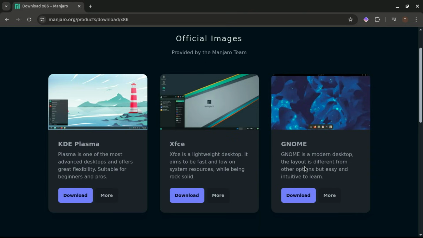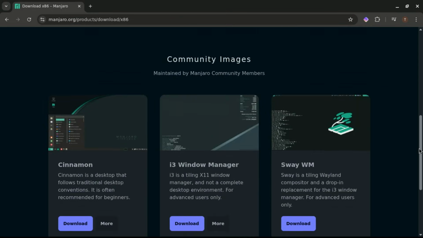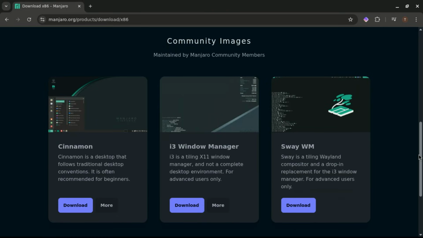Then there's GNOME, clean, simple, and designed to stay out of your way. It has a minimal, modern workflow that focuses on productivity. If you want something that just works with a smooth, distraction-free experience, GNOME is the way to go. And if none of those match your style, Manjaro also has a huge list of community editions. Things like Cinnamon, i3, and Sway. Basically, no matter how you work or what hardware you have, there's a flavor of Manjaro that fits you.